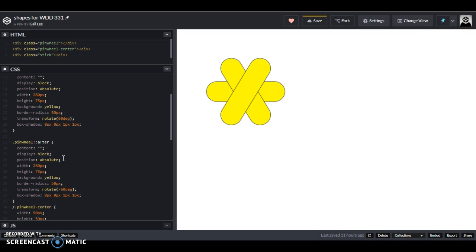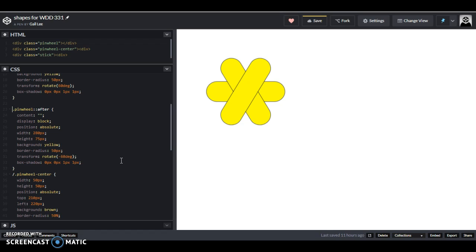The next element is the pinwheel after, and this is the same one as above with the content, the display, the position, width, height. Those are all the same. The only difference is the transform rotate is negative 60 degrees, where the other was a positive. So by doing that, it rotated it around so the 3 elements are on top of each other.